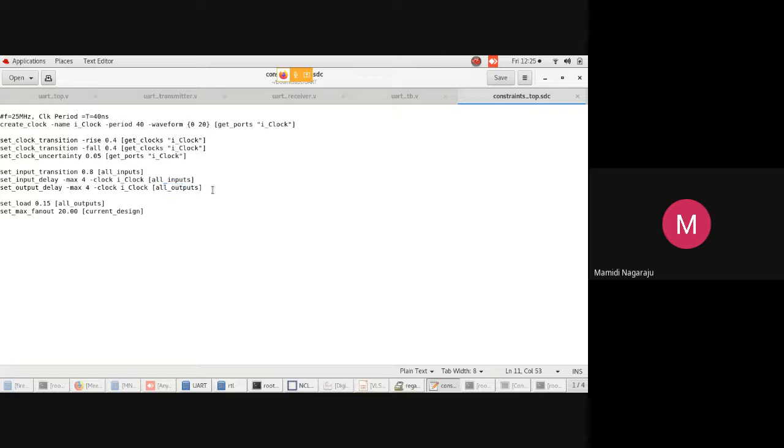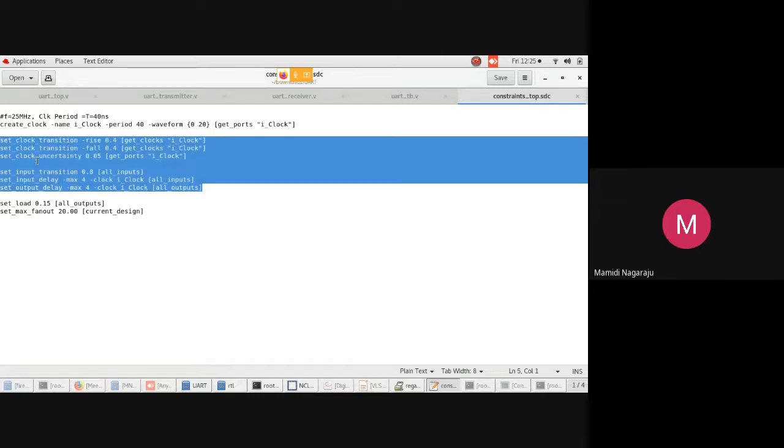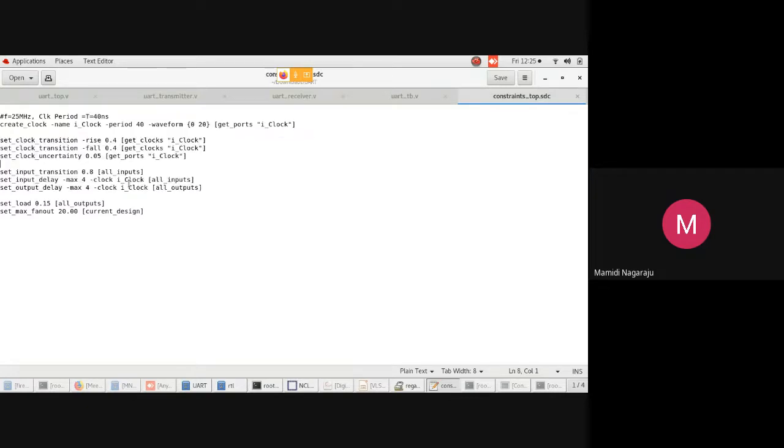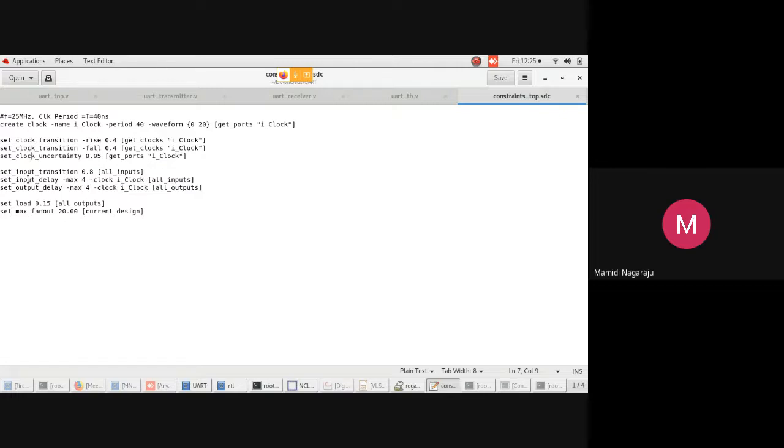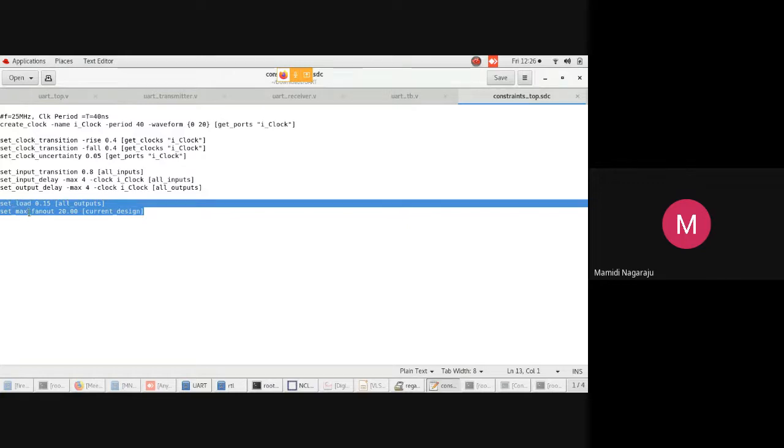If you do not give these clocks, we can't get the timing reports. For timing, we need to give the certain timing input and output, then we can reach our clock input to output, and only then can we find our critical path. Another one is set load, which is default for all outputs, and the maximum fan out we can have is 40/20 here; you can also reduce it. These two things are default, and you can change them depending on the design.